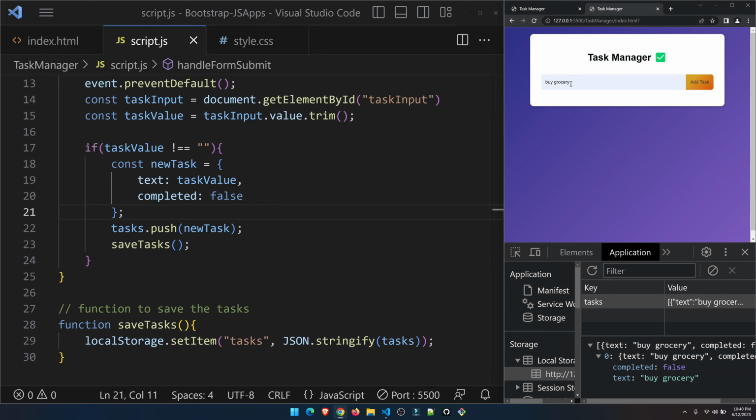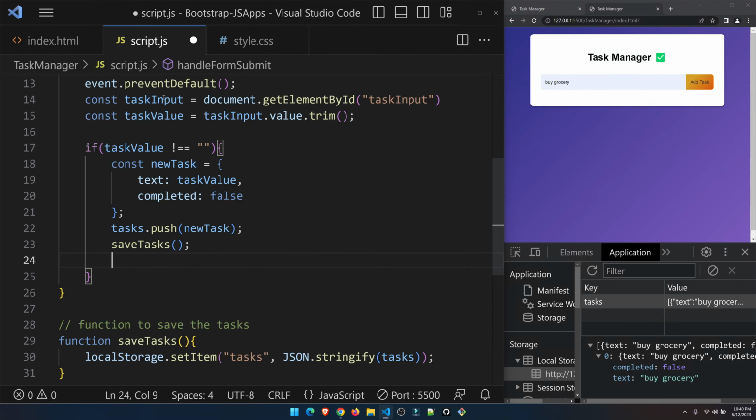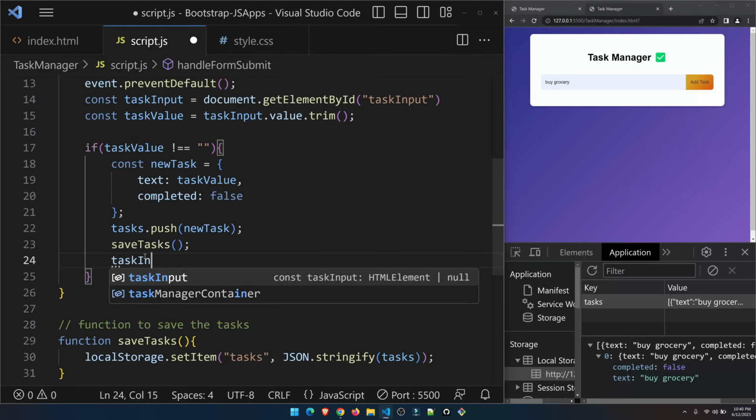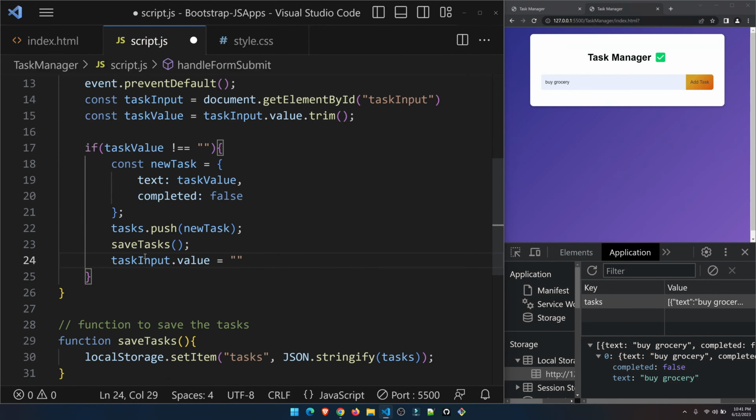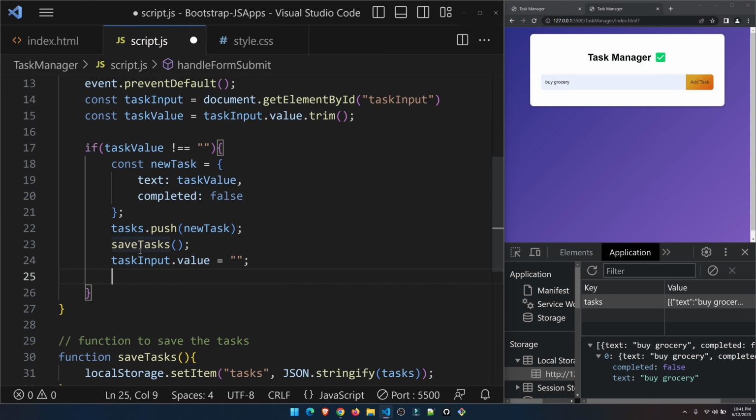So if you notice, it's getting saved, so that's fine. But even after getting saved, this field didn't clear itself out, right? So the customer has no way to know it actually got saved. What we can do is access the task input element, which is the input element, and I can say taskInput.value equal to empty. So this should set it back to an empty string.